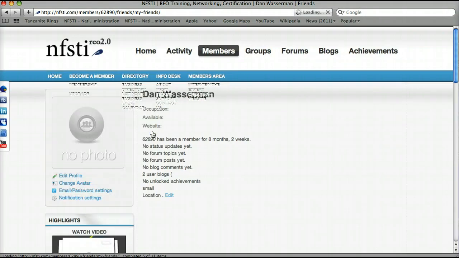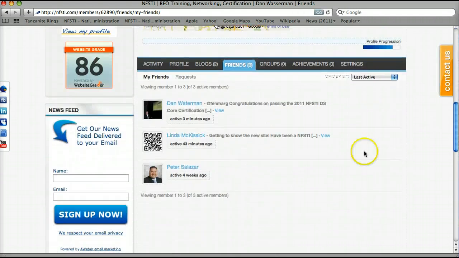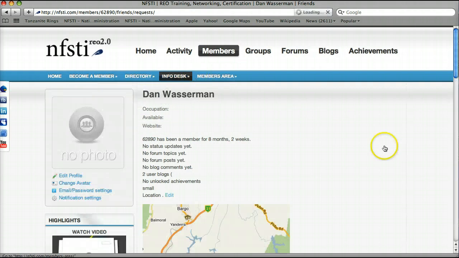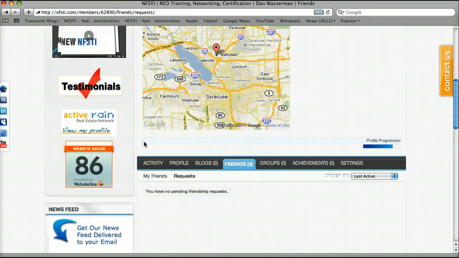When I do click that button, it switches over. I scroll back down to that area, and you'll see that the 3 friendships that I just now accepted are now listed under My Friends. And if I were to go back to requests now, what you're going to see is that there is nothing, because we've completed the friendship requests.